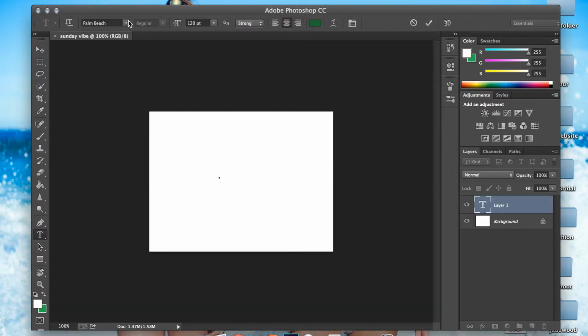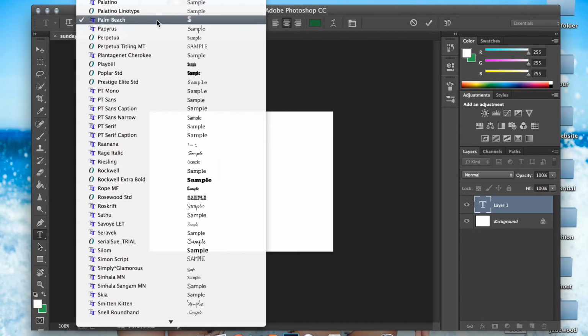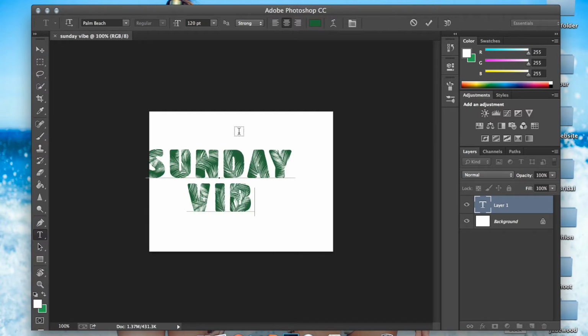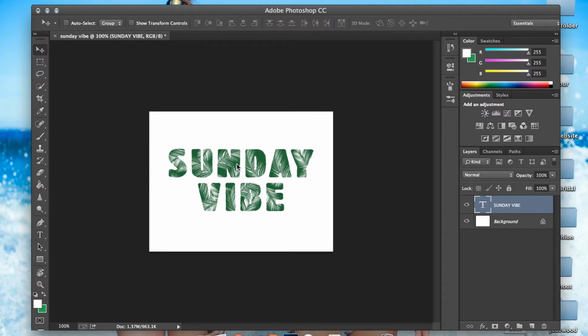Now I'll click on the text tool. Find the Palm Beach in your font and type in whatever you want. I'm going to type in Sunday Vibe. Center that in the middle.